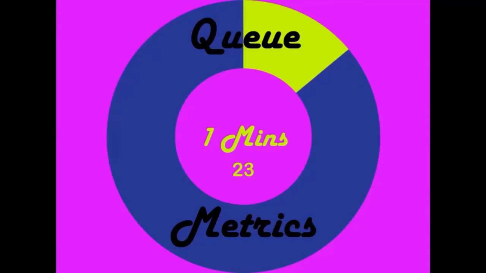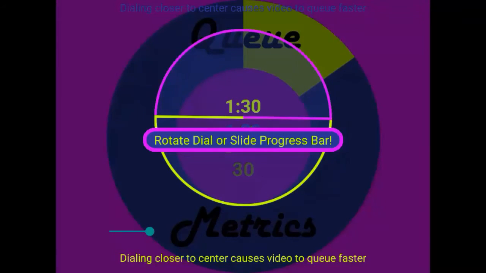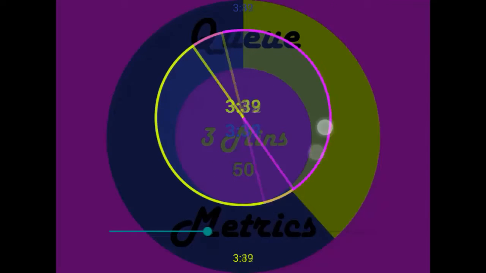The first of the three features making this application special is the way it fast forwards and rewinds videos. Simply bring up the menu, press the Q button, and you'll see this dial here. Simply rotate to fast forward and rotate the other way to rewind.